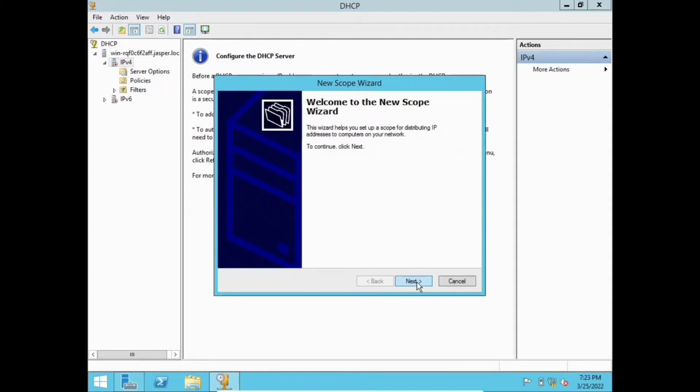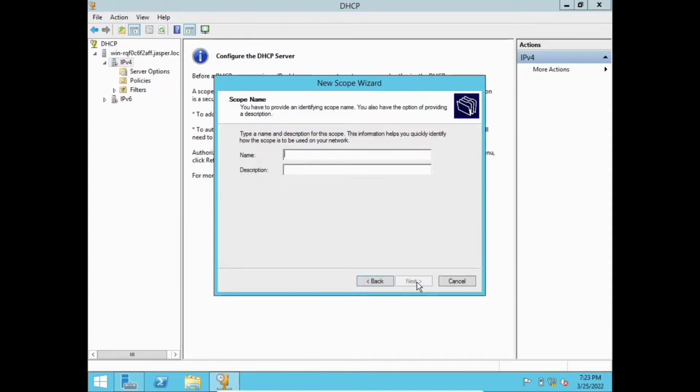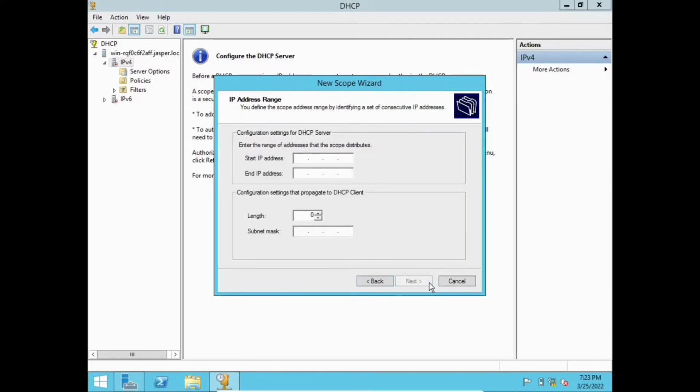Then click next. Then I need to fill out some information. So I'm gonna use my name. Then click next. Then the configuration settings for the DHCP server.